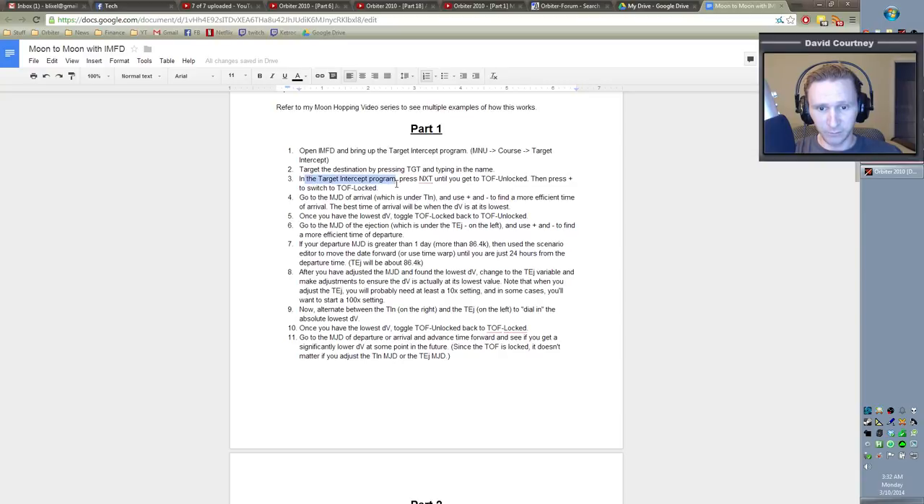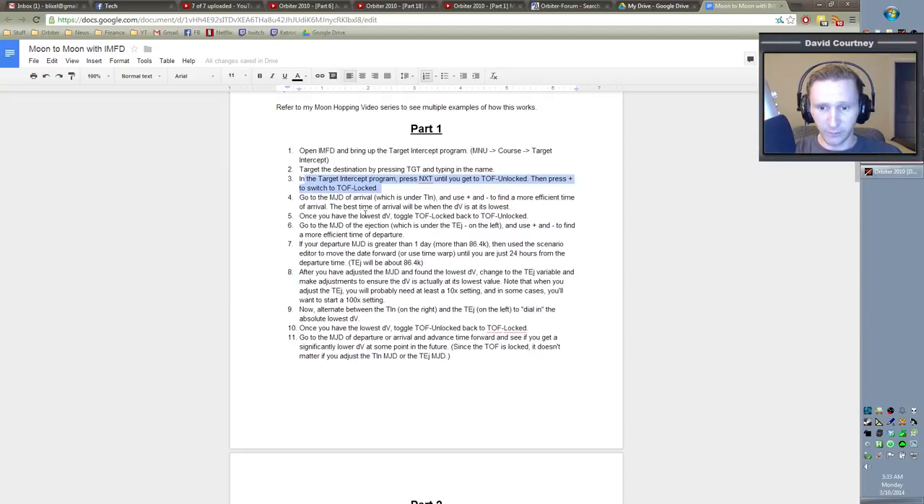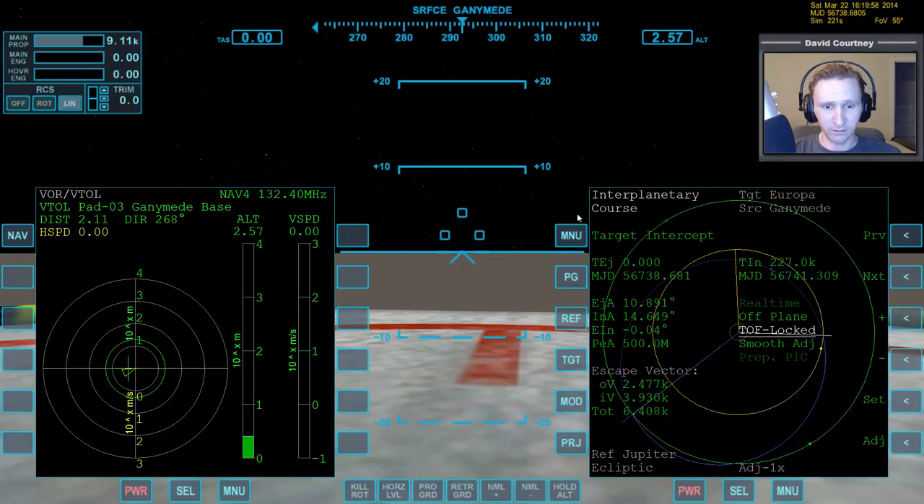Now in the target intercept program, press NXT until you get to time of flight unlocked. Then we want to toggle that to locked. Okay, so let's do that. And now we want to go to the MJD of arrival, which is under the TIN, and use plus or minus to find a more efficient time of arrival. The best time of arrival is when the DV is at its lowest. So let's do that. A quick point: when the time of flight is locked, it actually doesn't matter which MJD you're using, but we'll just use this one.